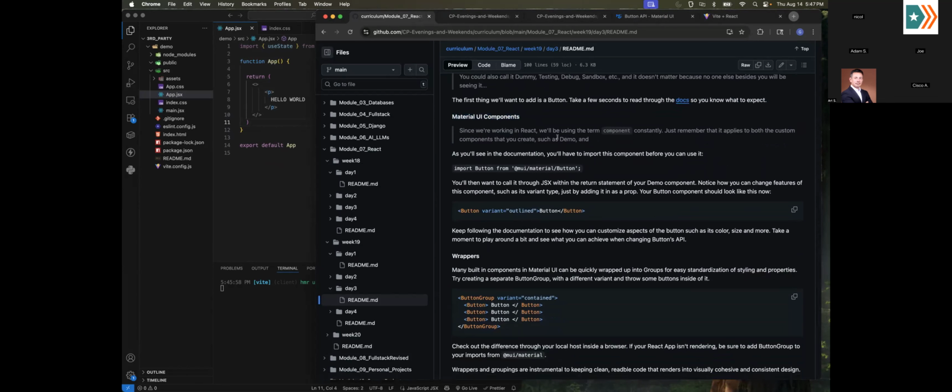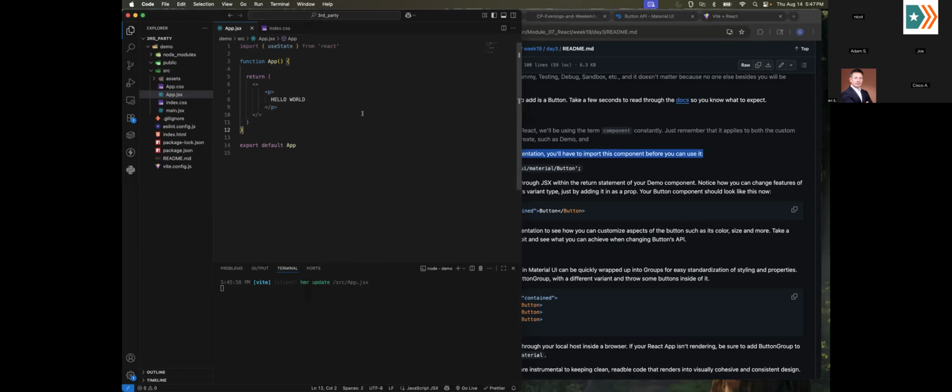Material UI components. Since we're working with React, we'll be using the term component constantly. Just remember that it applies to both the custom components that you create, such as demo, and the components built into the library. All right, as you'll see in the documentation, you'll have to import this component before we can use it. Before we get into that, look at my page. I have a paragraph, right? That says hello world. Yes.